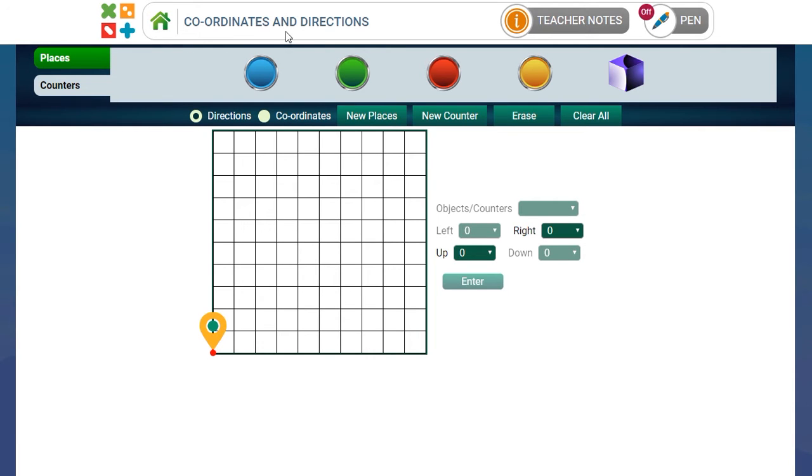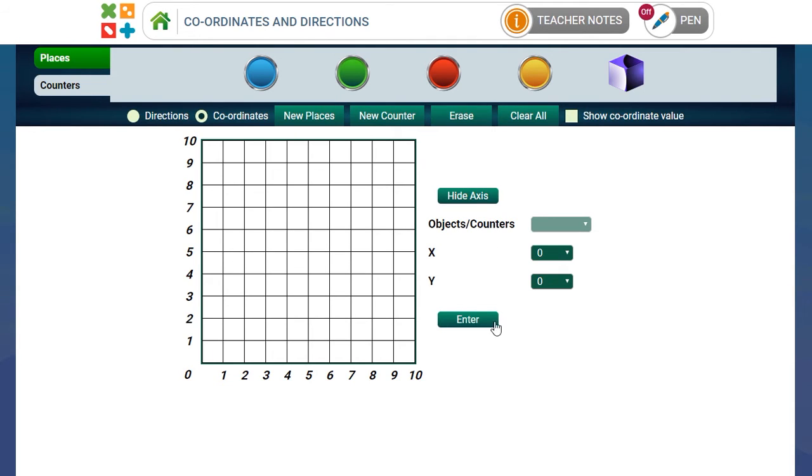The coordinates and directions tool from the toolkit for maths can be used to locate and position objects and places on a 10 by 10 grid in order to teach and test spatial directions and XY coordinates. With regard to directions, we can teach up, down, left and right, and when it comes to coordinates, we can teach the X and Y coordinates on a grid.